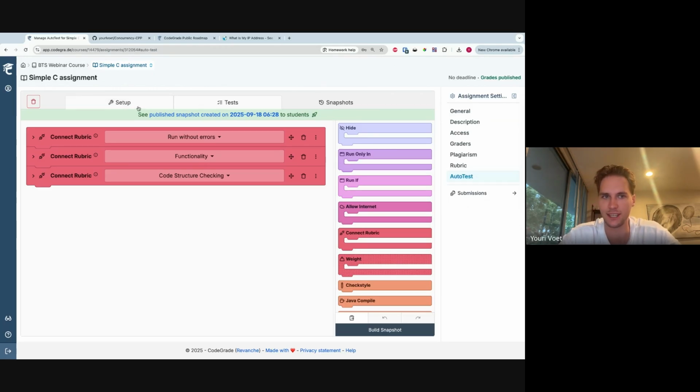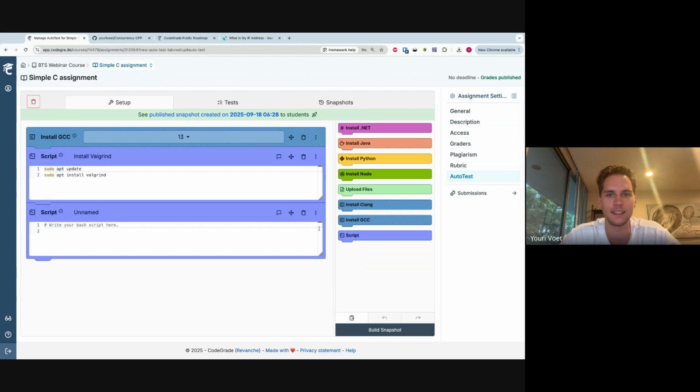And in the setup phase, we install any software we might need. So what you see here is, specifically for C and C++, we have two installation blocks. So you can choose between GCC and Clang. For this specific assignment, we've chosen GCC. So I add an install GCC block. And then also I want to install Valgrind. So for that, we use the script block.